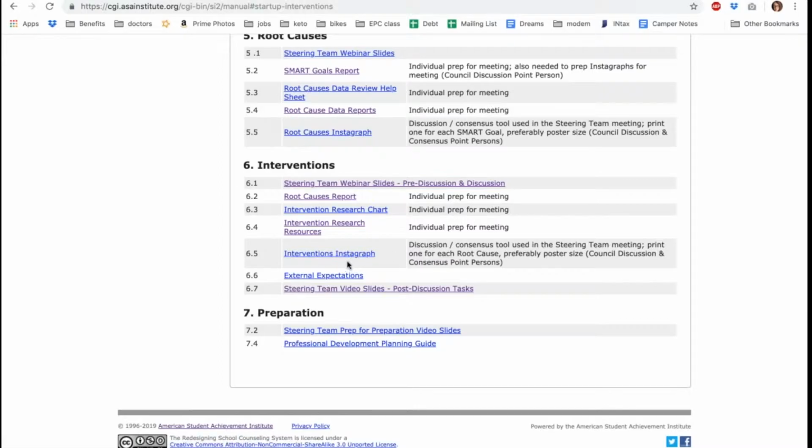Oh, I'm sorry, I think I didn't mention the interventions Instagraph. Yeah, so the interventions Instagraph, of course, is for your point person to get those printed out, hopefully poster size. Again, that's just a Word document that you download, and then you can print that out, take it to Kinko's or wherever you get your posters printed, and get those ready for your meeting.